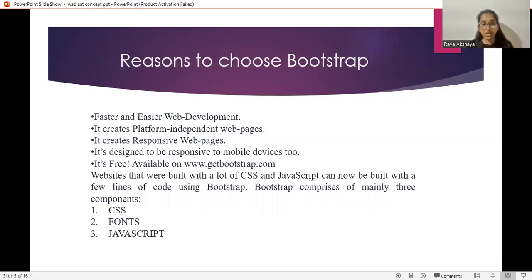It's free, available on www.getbootstrap.com. Websites that were built with a lot of CSS and JavaScript can now be built with a few lines of code using Bootstrap. Bootstrap comprises mainly three components: CSS, fonts, and JavaScript.